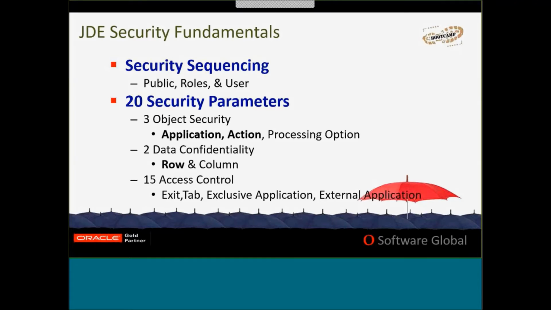Also the data confidentiality, which is row and column. Row allows you to restrict people to specific data sets. Column allows you to make a column go away, for example, the salary column. You might not want it to be visible. And the last one's the access control. It's a little bit of a generic description, but they control other forms of access, i.e. hyperexits, push buttons, etc.